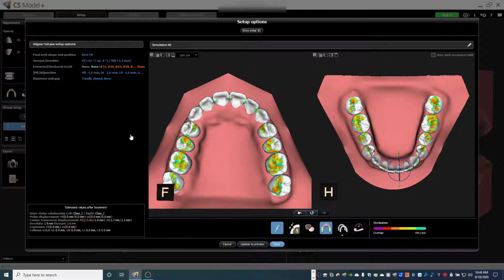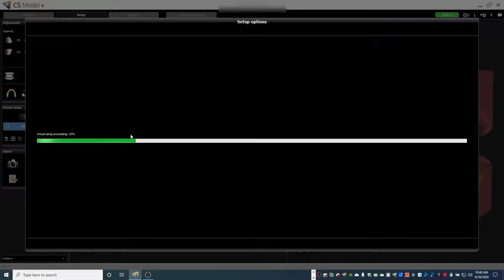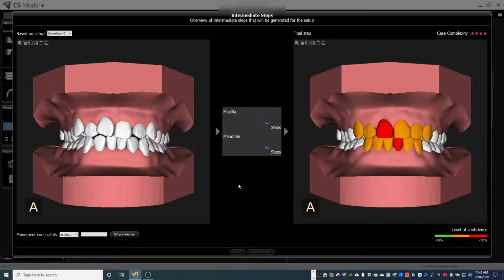And now it's time to plan the steps for the aligners. All right, again, there's the before and after. So we will go to the aligner step here. It's going to calculate the steps needed for each arch. So we got 13 steps in the upper, 12 in the lower. That's about what I would have predicted, how many steps I need.